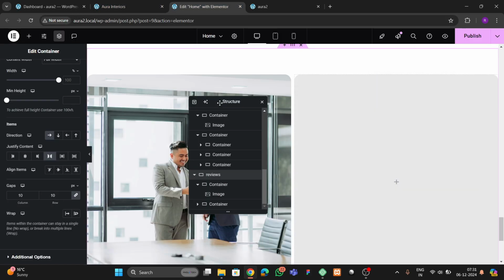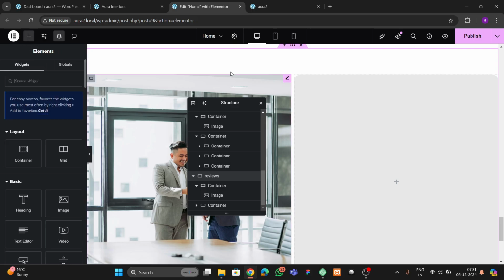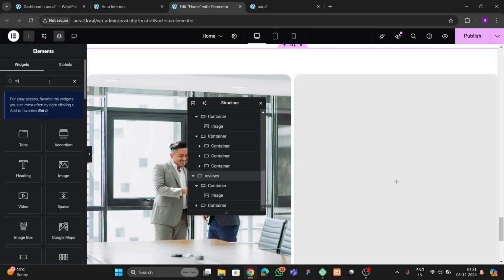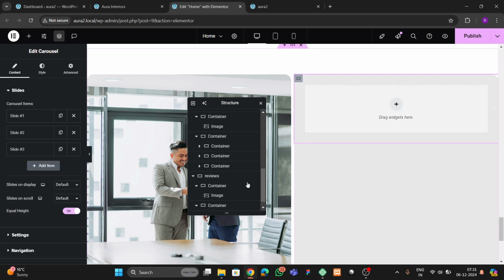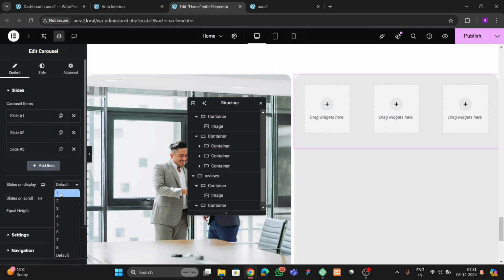Now what we can do, we can go to this, and here we can search for carousel. Okay, so this is the carousel widget which we're gonna use for making the testimonial. Here we can make this one. We can also make this one.